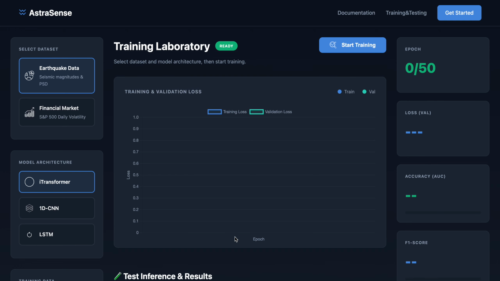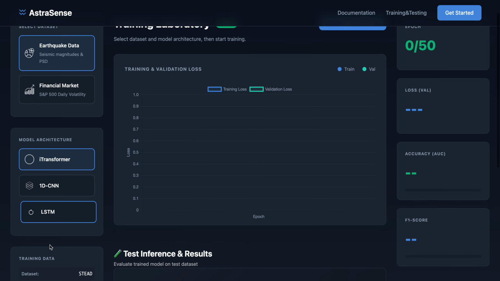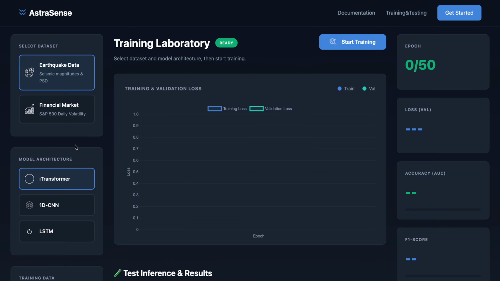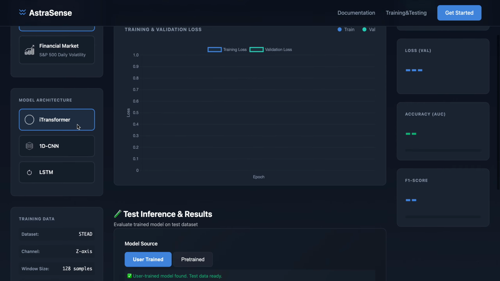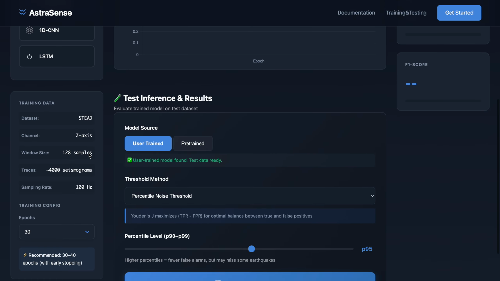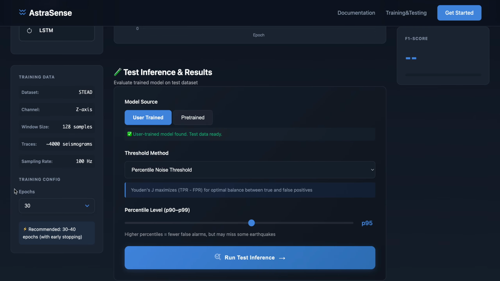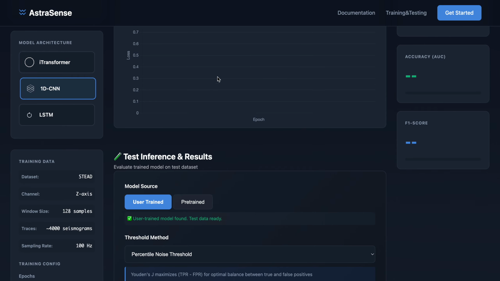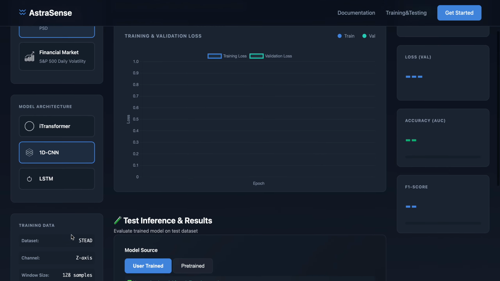Here we get into the training laboratory. We can pick from any model architecture and this selected data set, earthquake and financial market, and you can see the details of the training data on this section here. For our demo purposes, I will pick 1D CNN.